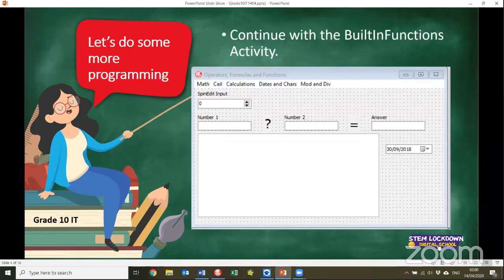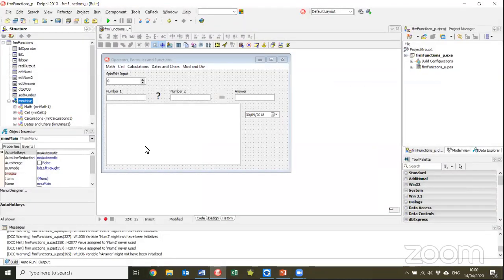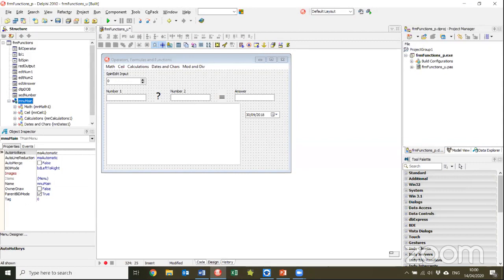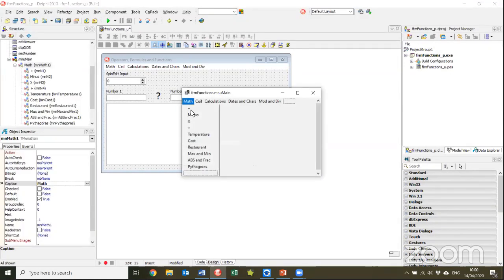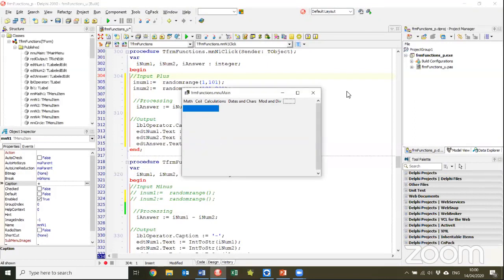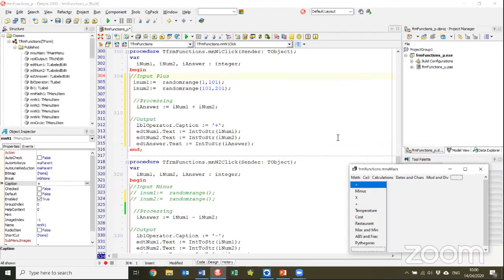Right, so if you remember, the last lesson we left off with the very first question on this activity where we had to click on the menu option and do the plus question. So if we go back, here's my Delphi. Okay, I'm just going to close this error window. Here's my Delphi. And what we did last time was we double-clicked on the menu, which brought it up. We double-clicked on the plus sign. I'm going to put this to the side for now.